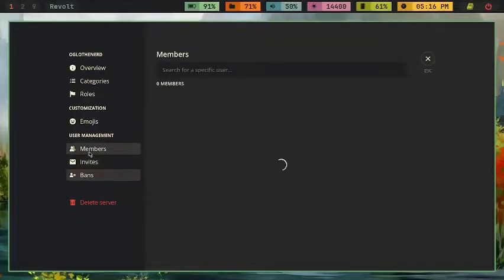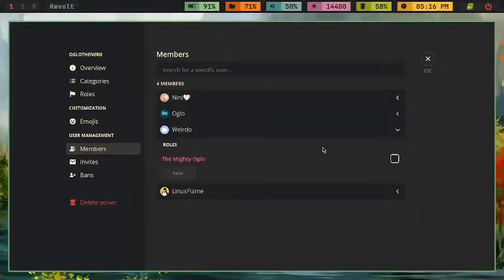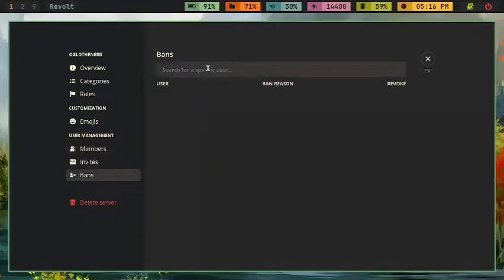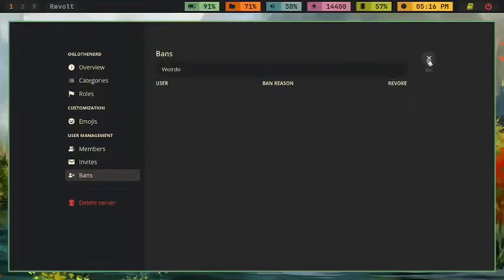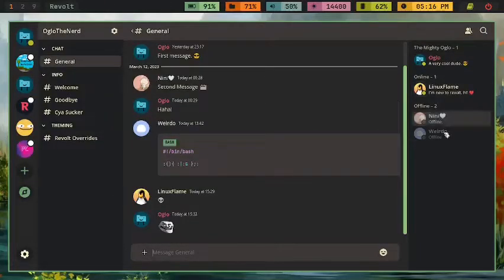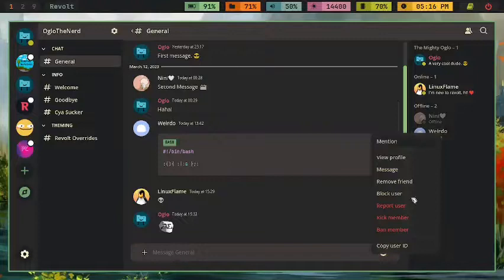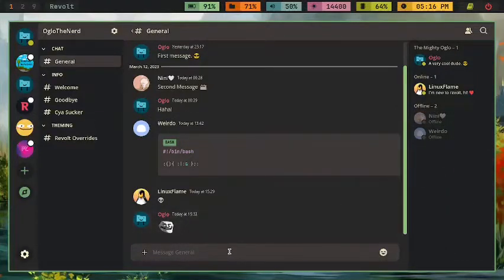And then bans. This is where you can see your bans. So let me ban my test account, I guess. How would I do that? I think... Let's see. Do I have to right-click? Yeah, okay. So I'd right-click and then I could ban or kick the user, stuff like that.